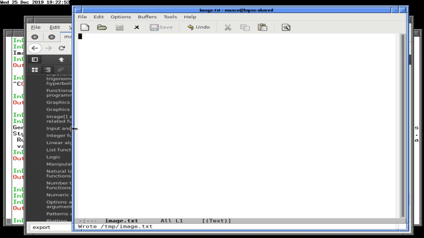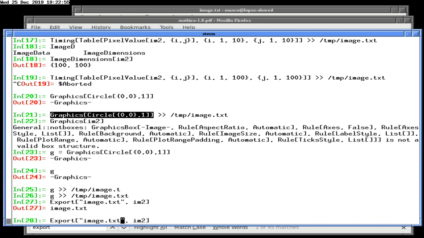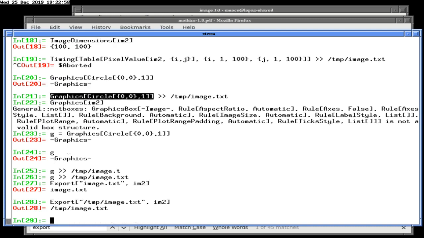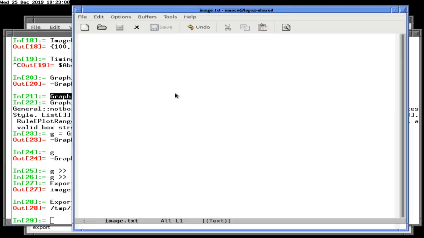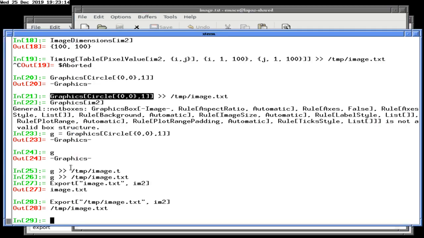I think I meant to say temp image.txt. So it didn't break Mathics, but let's see what it put in here. And I'm guessing it's not anything useful. I mean, it never is. Yes, please do reread. Ta-da! That's not useful. So now can we do it as image? This I'm 99% sure is going to break Mathematica.